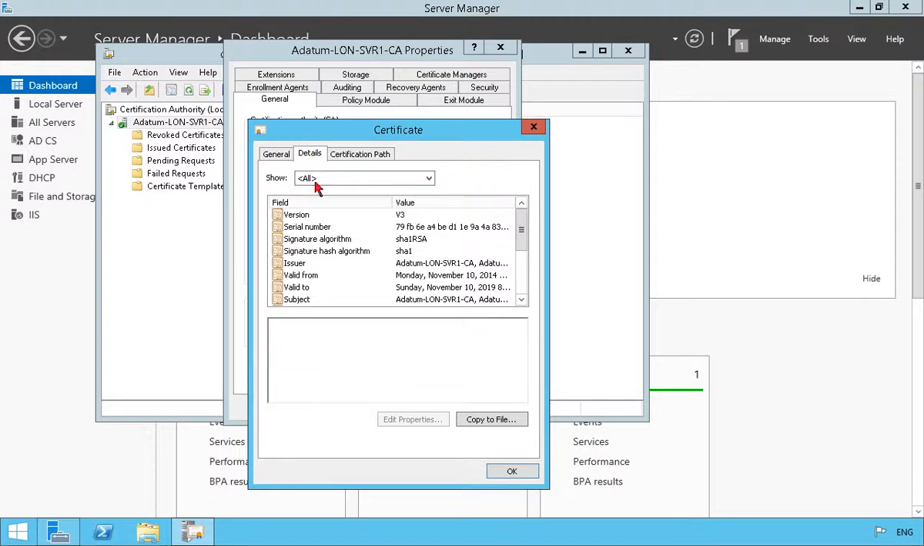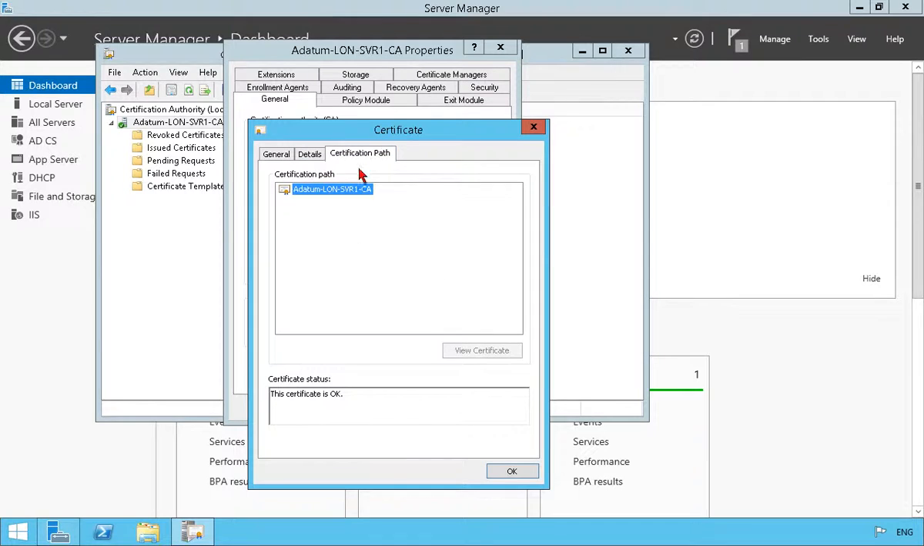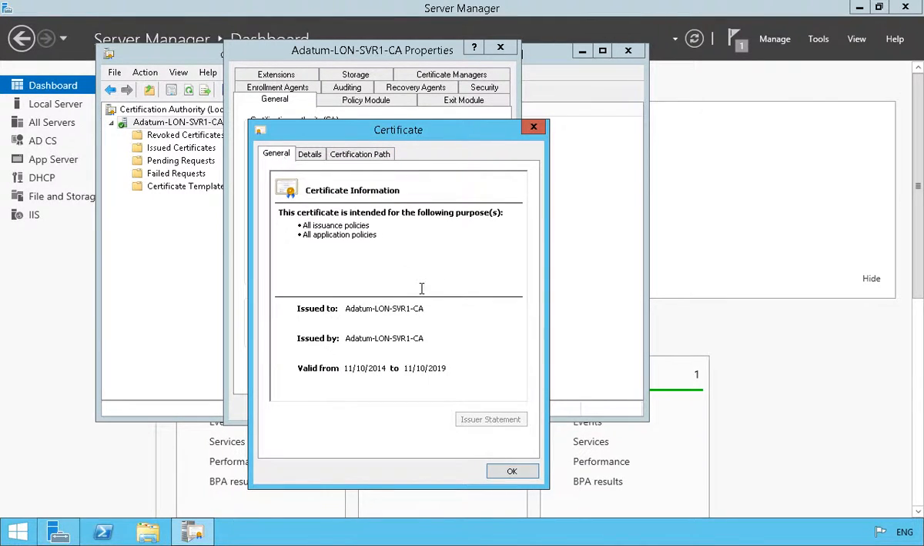We can click the Details tab to get some additional information, and the certification path. We can see that essentially this was self-signed, as it would be. A root CA has no one above it. It has to be a self-signed certificate. And so we can see the certificate there.